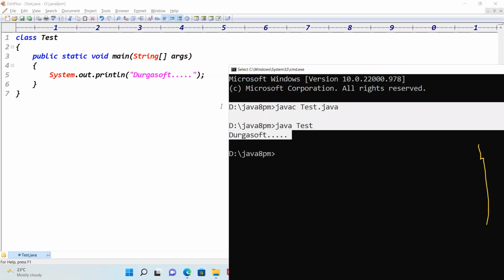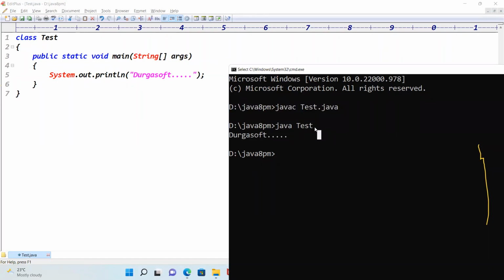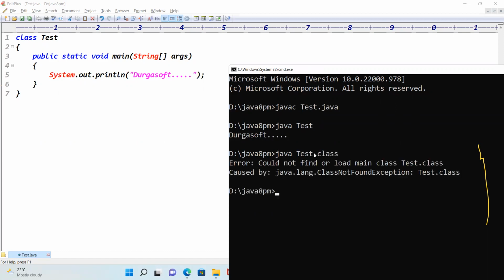If I pass java Test.class, will I get the same output? No. While executing the class file, you just give the class name. That's it. If you give Test.class it won't be accepted. Ultimately it is executing Test.class only, but we can't pass that. If you give java Test, it will try to load the Test class file directly. But in the compilation process, we need to give Test.java.